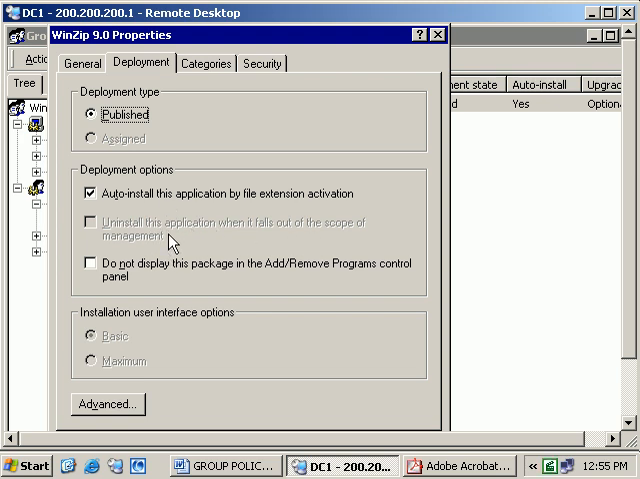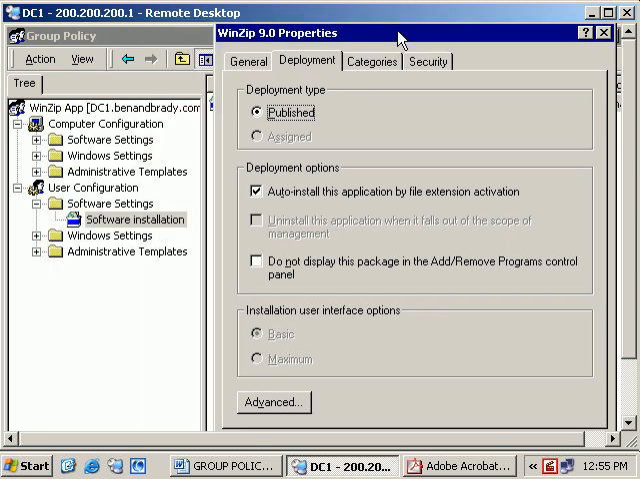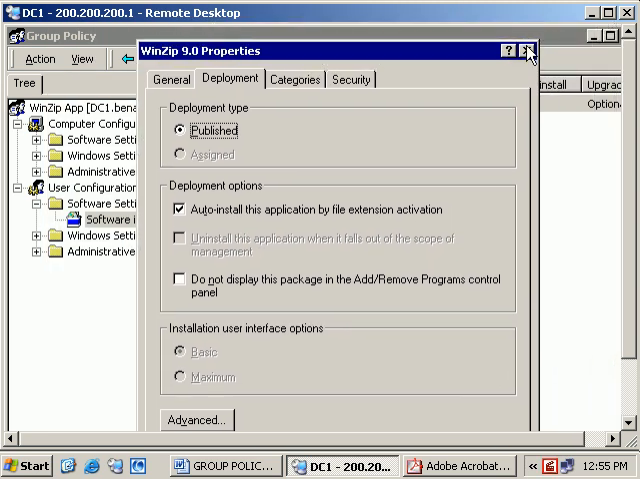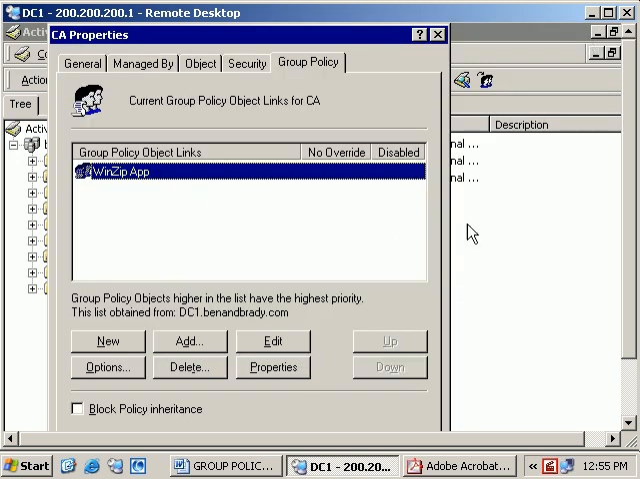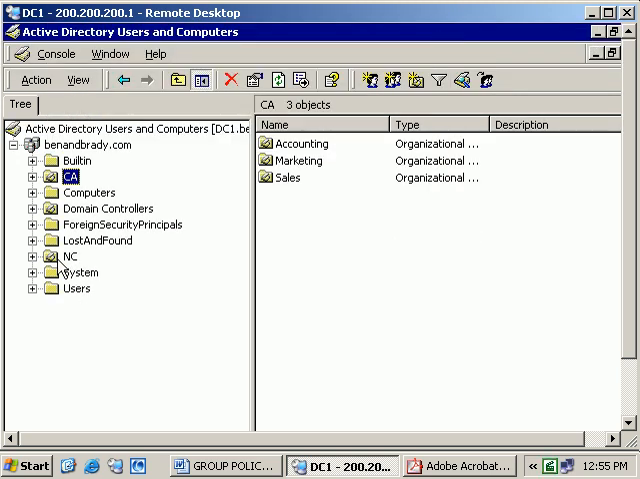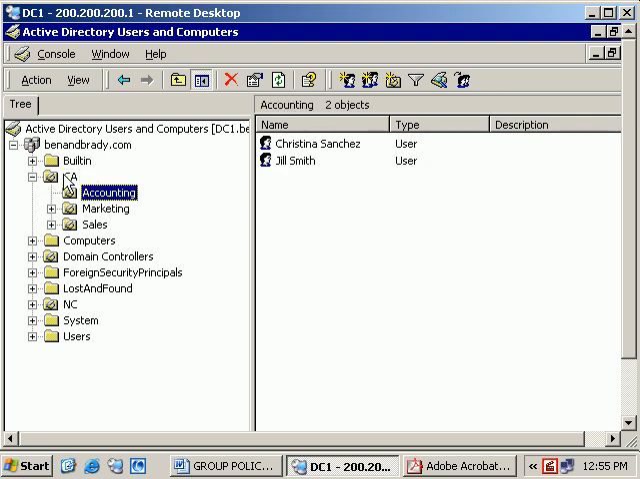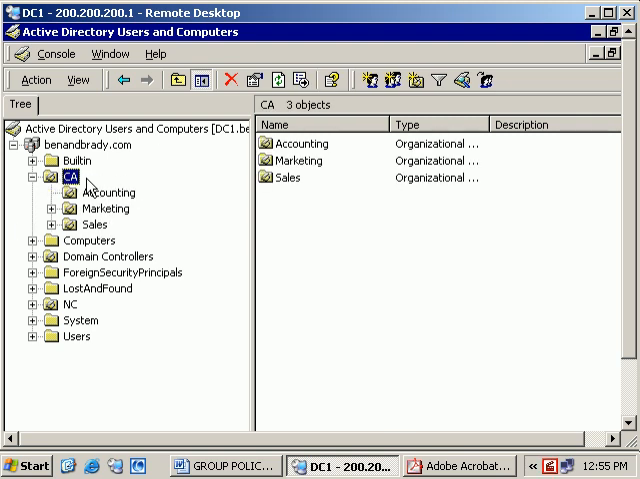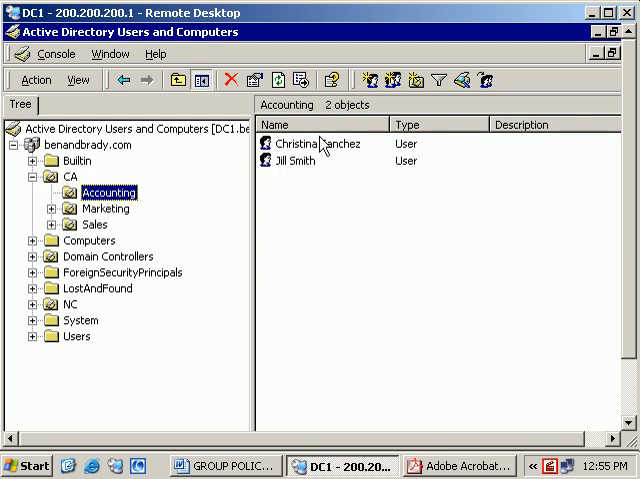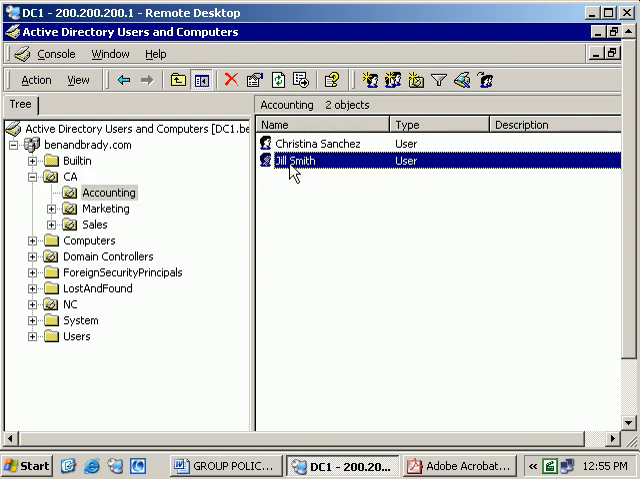Uninstall this application when it falls out of scope of management. This one is important. This is how this works. Let's say that here California has the WinZip policy assigned to it, all right? And Jill Smith is a user in the California OU. Let's say that Jill Smith was transferred to North Carolina.